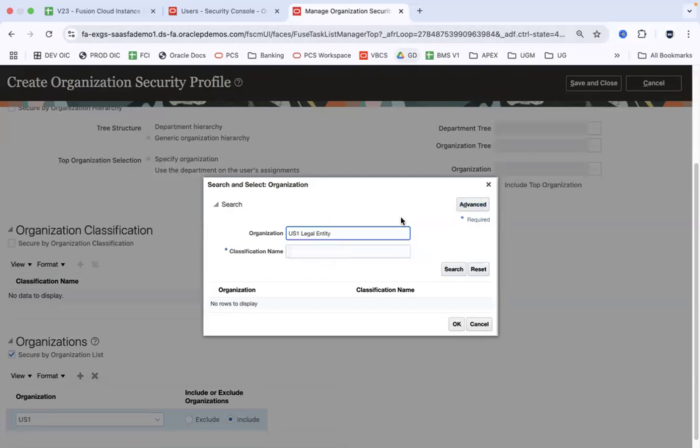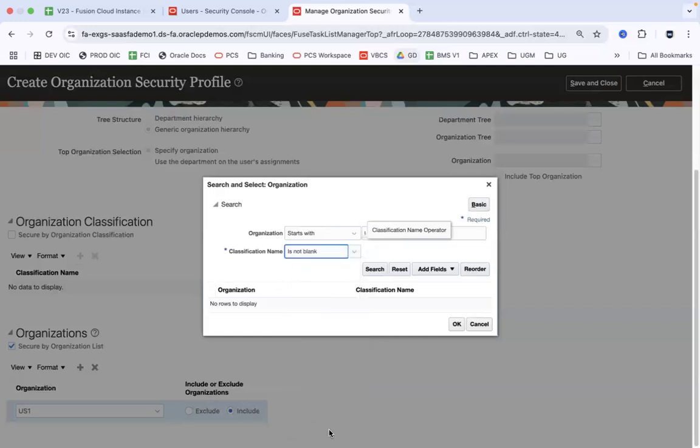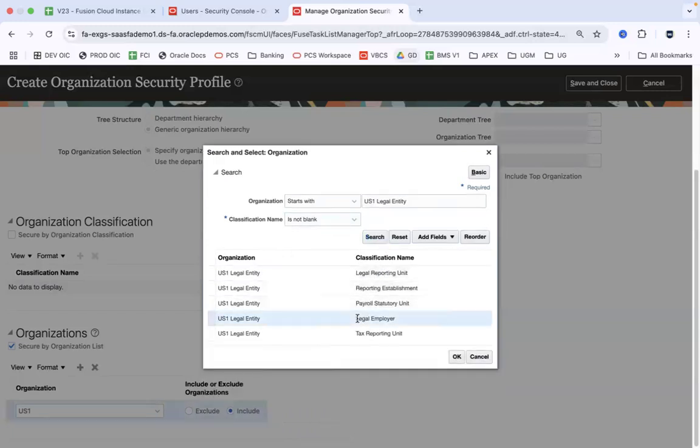So I'm trying to search for an organization here, and it says classification is mandatory. Since I've already spent a few years in HR, I know what classification to enter here. But since you're doing it for the first time, you might not know what classification to enter. So when you don't know what to enter, and it is a mandatory field, what do you do? You just click on advanced, and in the classification name dropdown, what do you select? You select is not blank. Classification name is not blank. And you search for a legal entity. I search for US1 legal entity, legal employer.